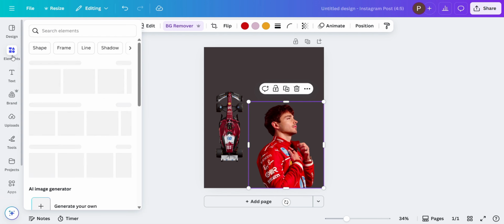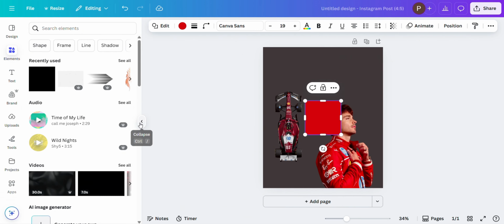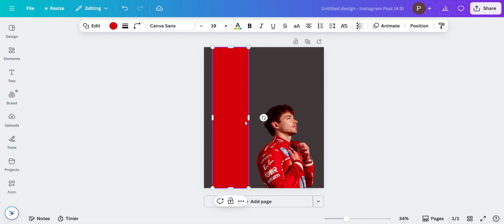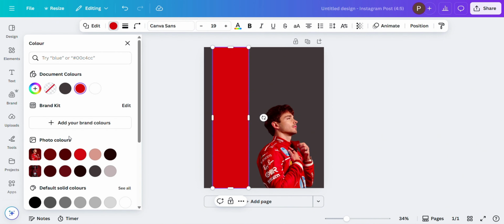Go to element section and add square shape. Now select the shape and change the color from the photo's color recommendation. Follow my process.